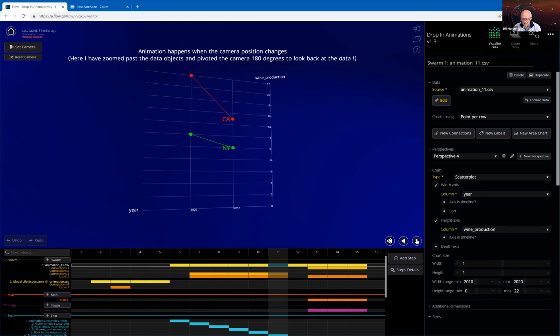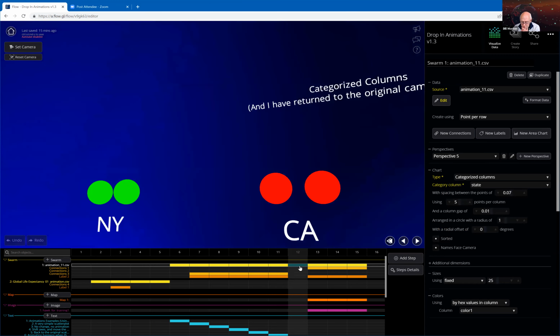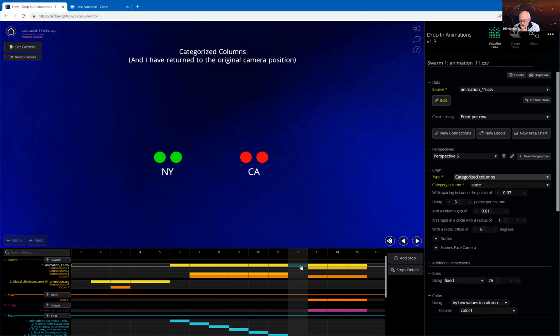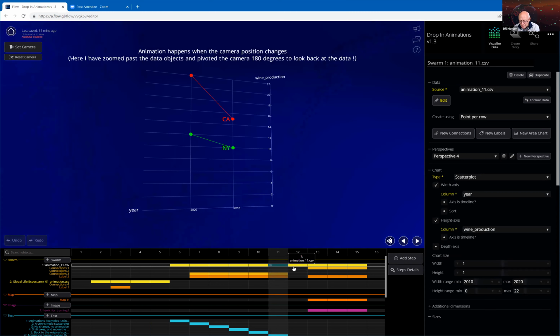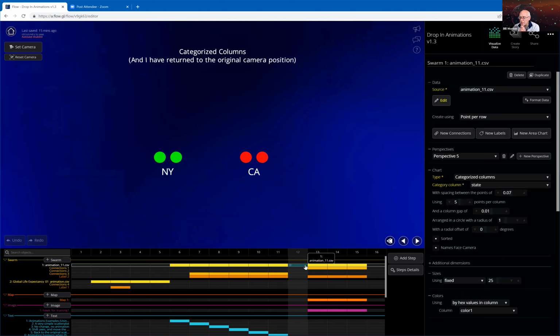Okay, let's go to this next item here. On this particular chart, I've gone from a scatter plot, which I was on in step 11, to a categorized column, which is step 12. Categorized columns are another way of counting dots. Here I've got 2 dots for California, and 2 dots for New York. I'm just putting them in a categorized column. So for any type of chart you're moving the data from, the animation will happen to get it from its original position to its ending position here. Next step.